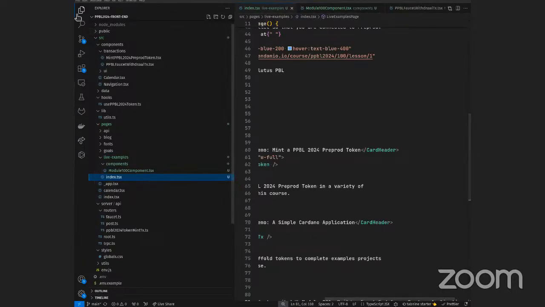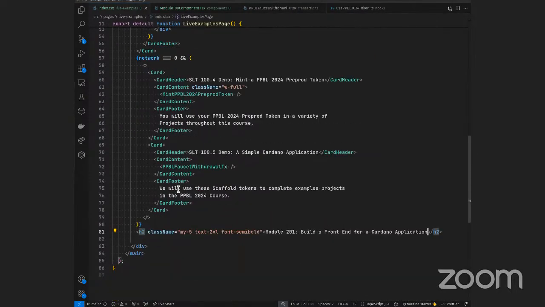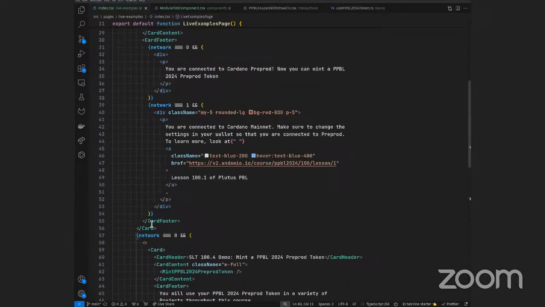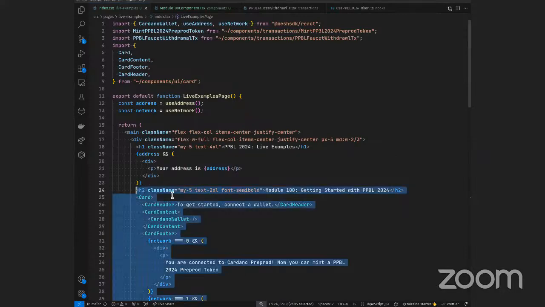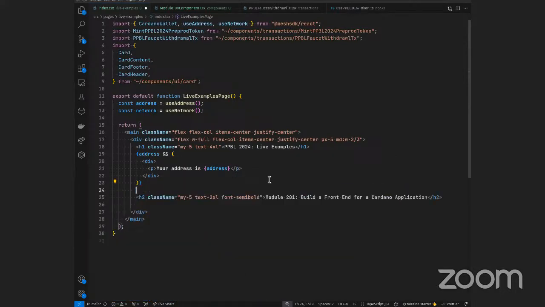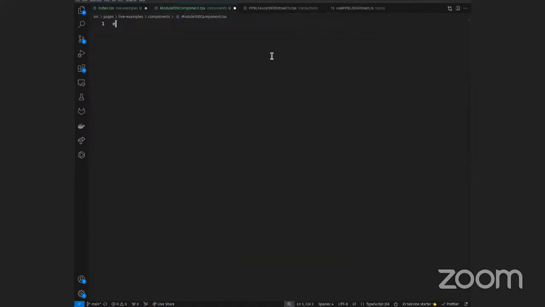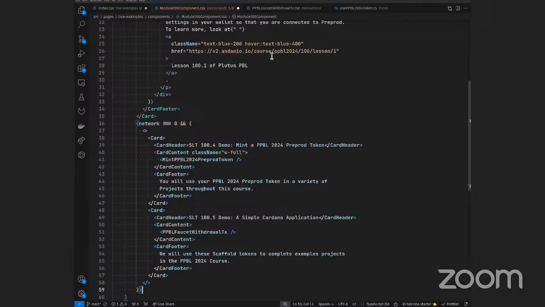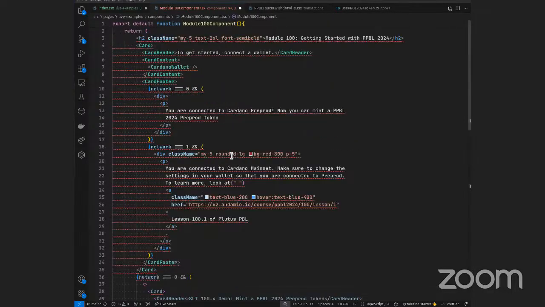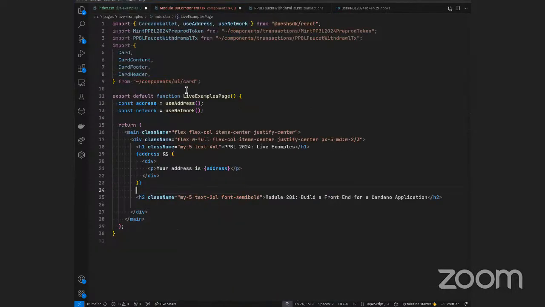And then we'll take all this content, everything here, up through here, and just remove it. Remove all that stuff. I have a whole bunch of stuff I've got to import. That's okay. I'll take all the card stuff with me.